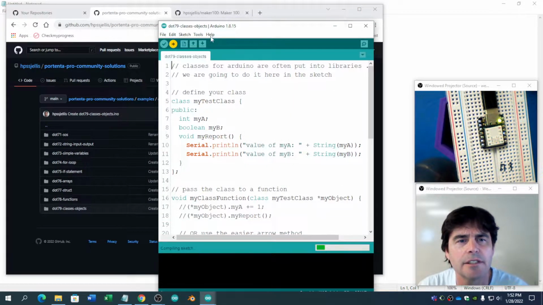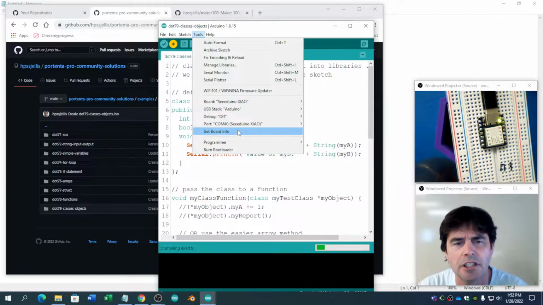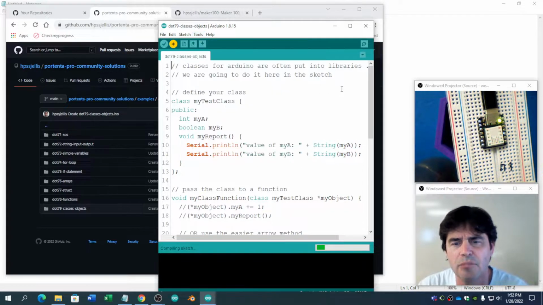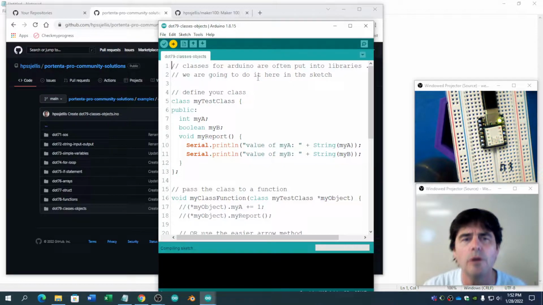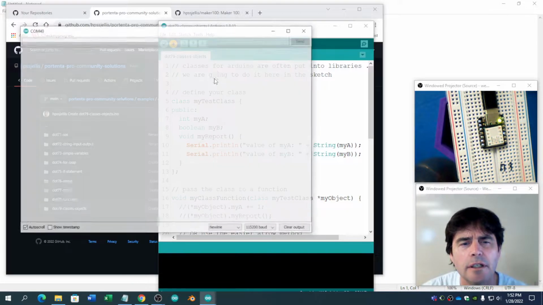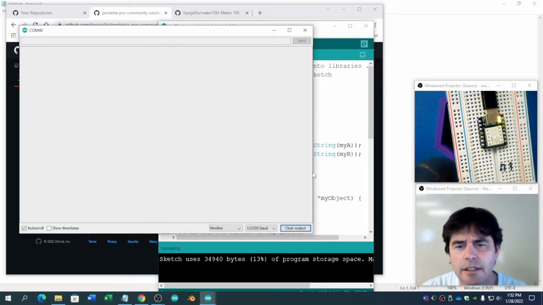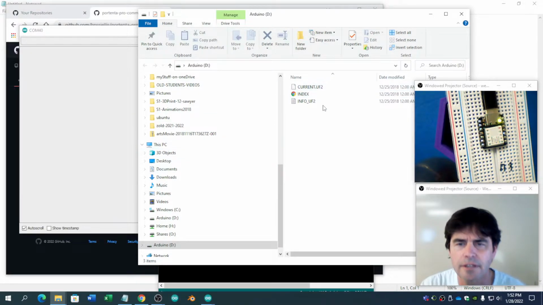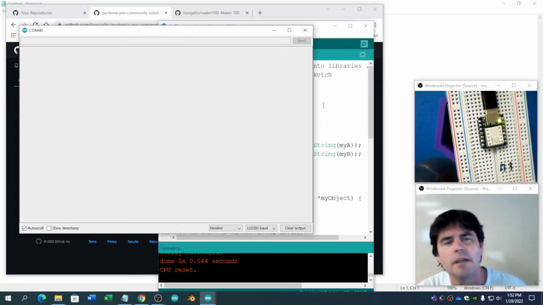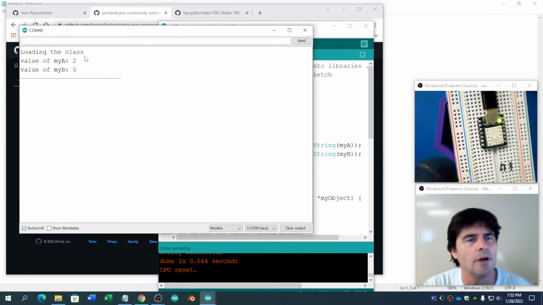Once again, let's just run this. Let's check we're using the correct board and it's on the correct port. So we can open up the serial monitor and it's cleared. And there's the drag and drop box. And let's see what's going on. There we go. Loading the class.